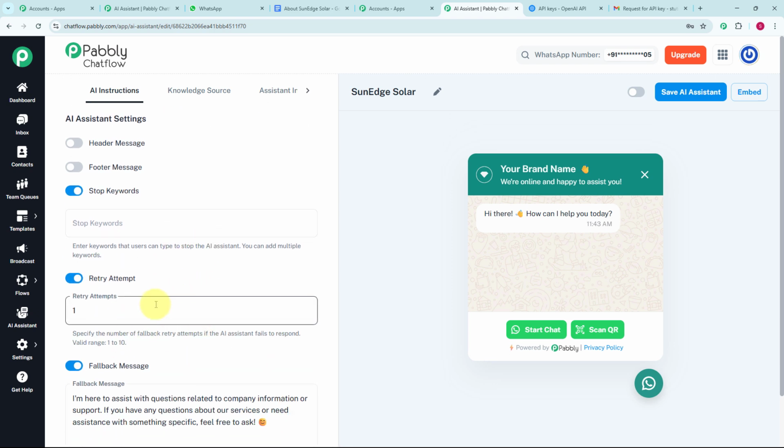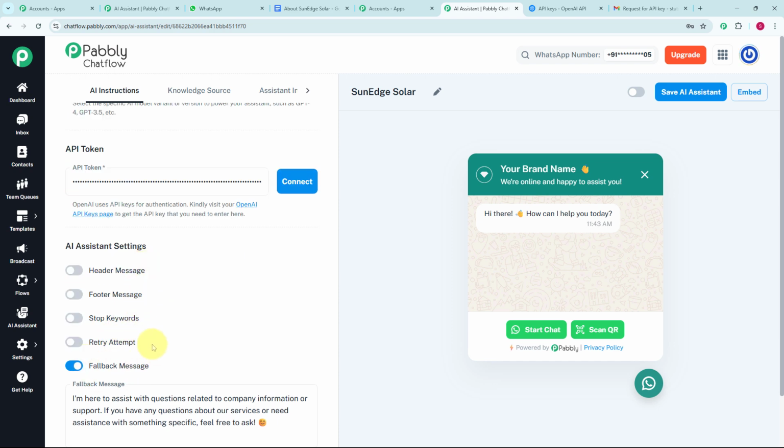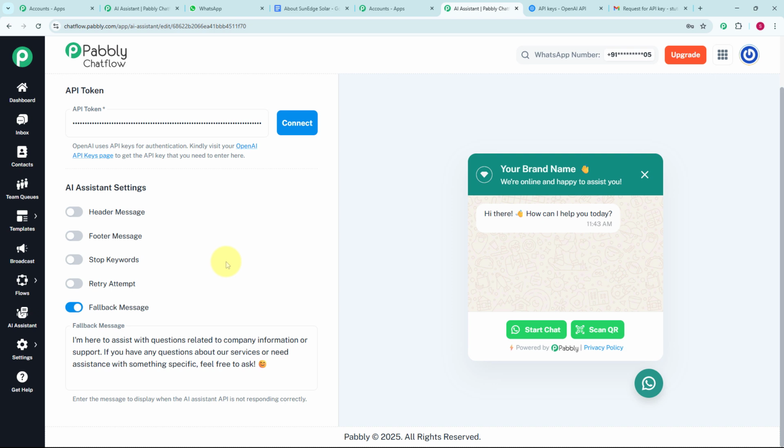Now you can also provide the retry attempt over here. So retry attempt is basically the number of fallback retry attempts if the AI assistant fails to respond, and the range of retry attempt is from 1 to 10. I am going to disable all these settings except fallback message. So fallback message is the message which will be displayed when the AI assistant API is not responding correctly, and here we are already receiving a fallback message, so I am going to keep it the same.